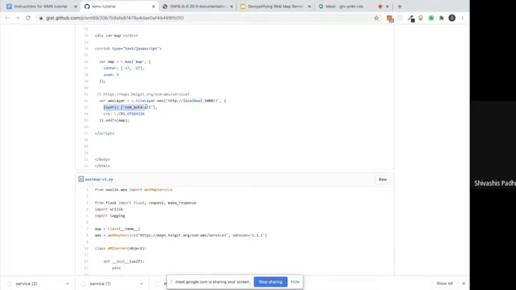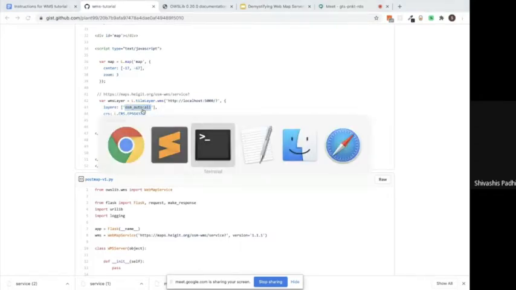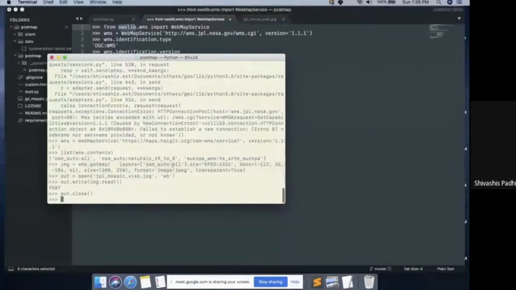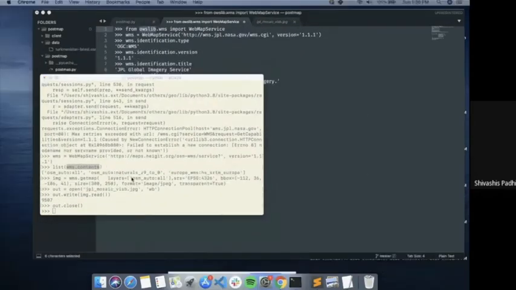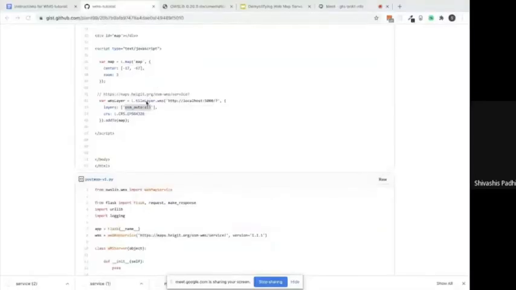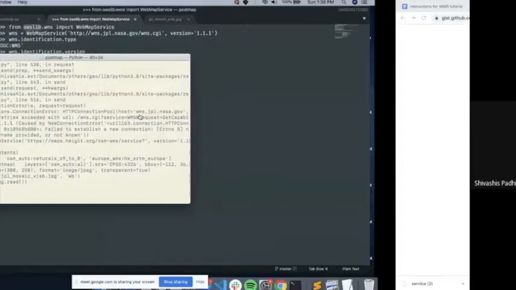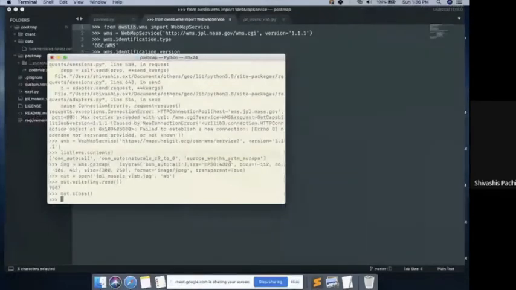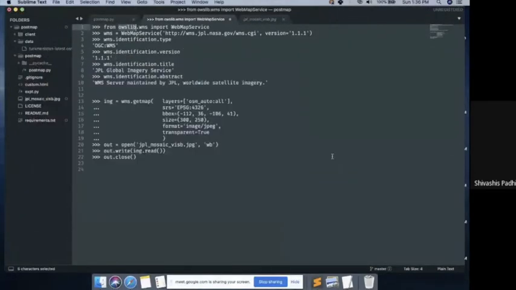For layers, OSM auto all is the layer which we want to get. If you remember, in my terminal I did layer equal to OSM auto all. This is the layer I got from wms.list contents. So from my Leaflet example in the HTML file, I get this layer, and this is the CRS I supported, EPSG 4326. This is the same SRS I used here, EPSG 4326.